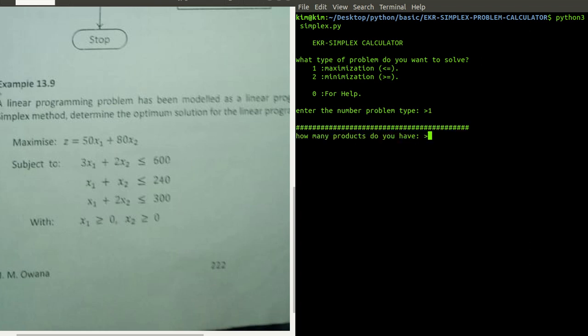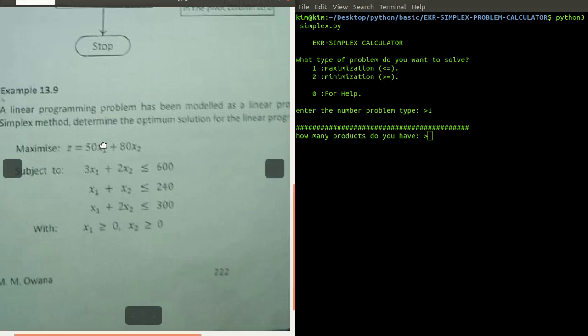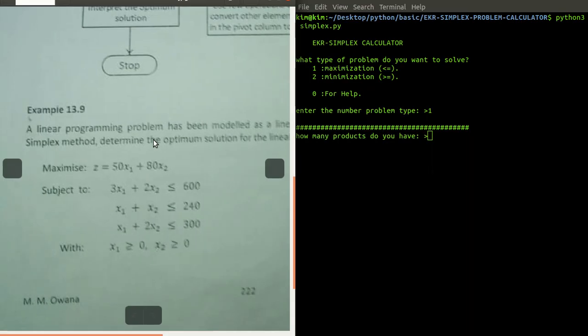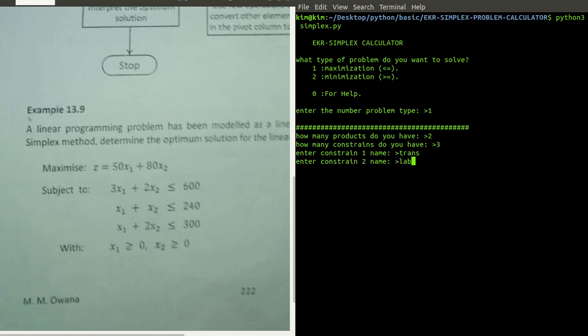How many products do you have? In our case we have products x1 and x2, which could be, for instance, cereals and let's say beans or peas or anything. So we have 2 products. How many constraints do you have? We have constraint 1, 2 and 3. This one is not a constraint, it is just giving us the limit points. So we have 3 constraints. Enter the constraint 1 name. Let us say it is transport, another one labor, and just assuming, another one power.